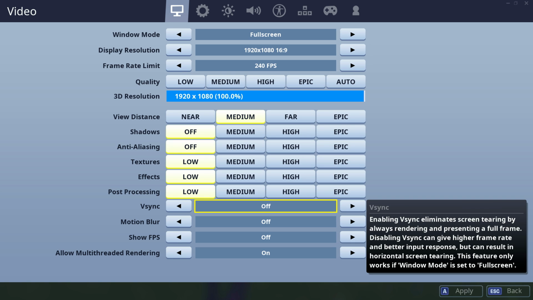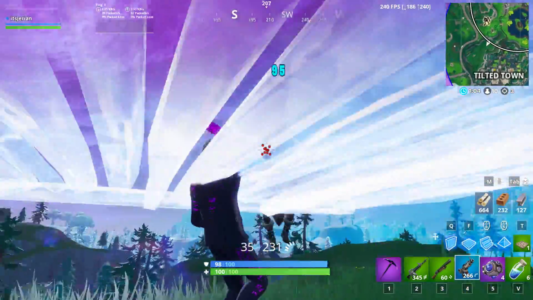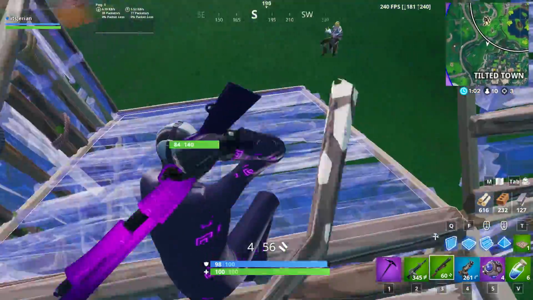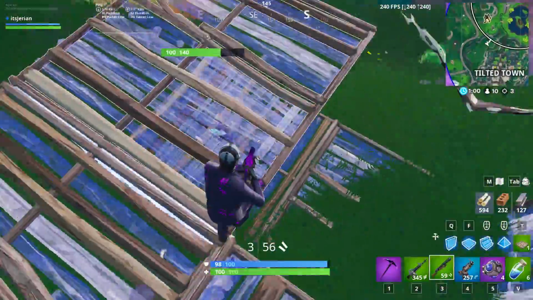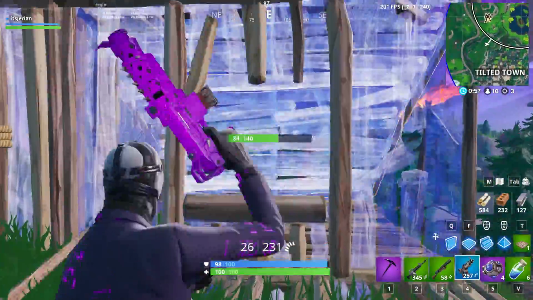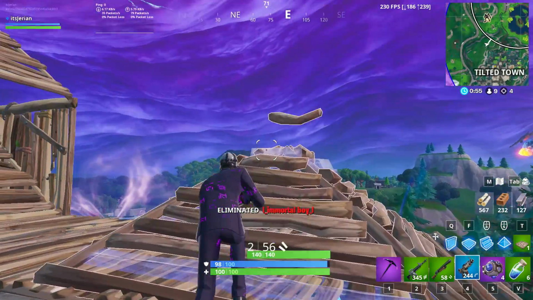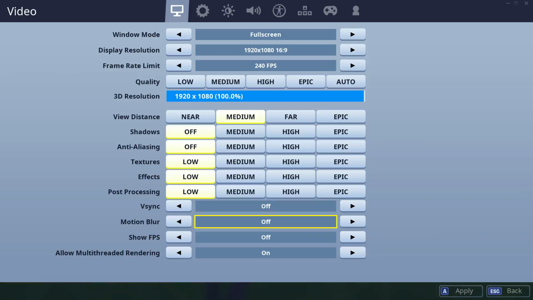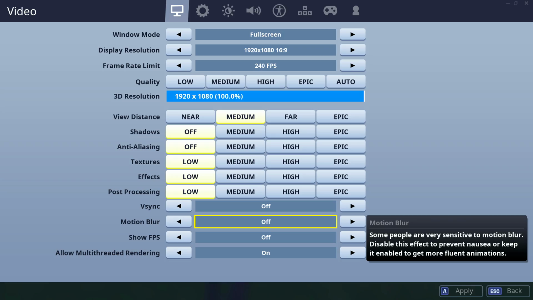What it does is it synchronizes Fortnite's frame rate, aka your FPS, with your monitor's refresh rate for better stability. It does sound pretty good and pretty cool, but VSync through any in-game settings has the big problem of increasing input lag and making your game feel and run much slower. Motion blur you also want to have off unless you like giving yourself headaches.